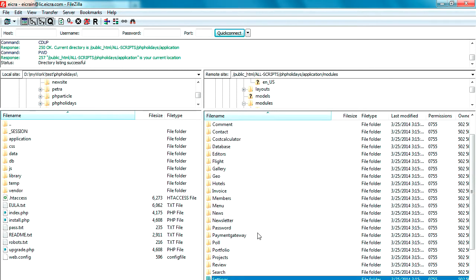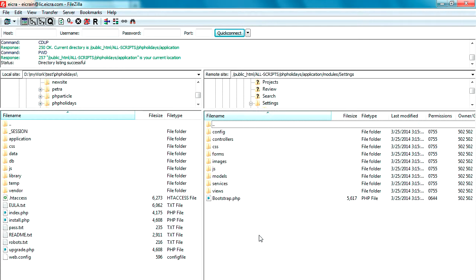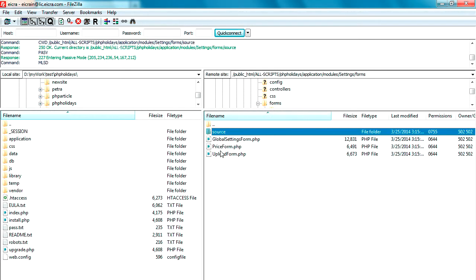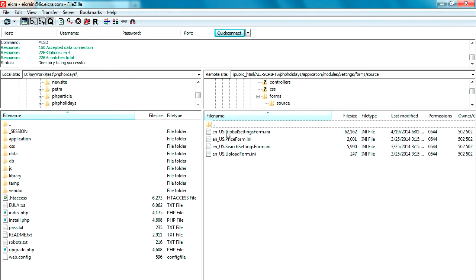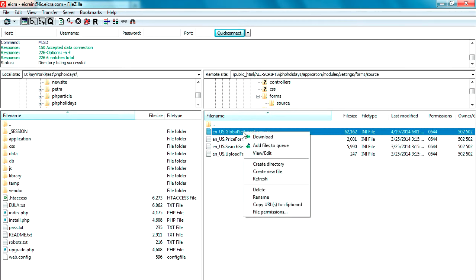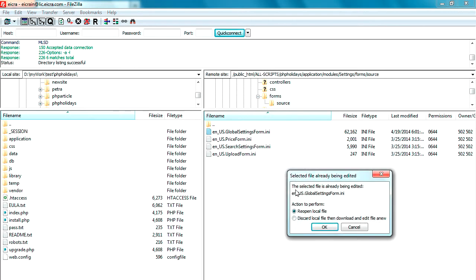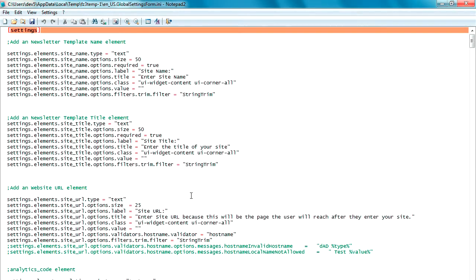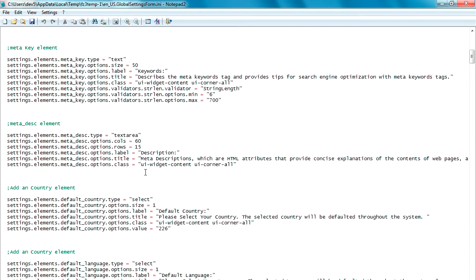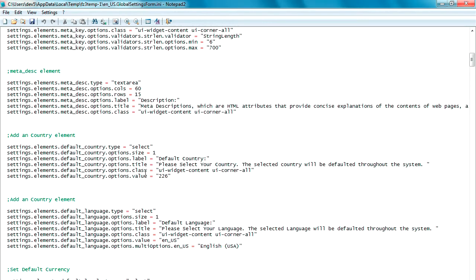Under module we will go to our module called settings. What we are going to do here is add one more line to our global setting form. So where do we navigate to global settings? It's under application, modules, setting, form and source. Under the source there is a file called en_us.globalsetting.ini. All form sources are stored as ini files.